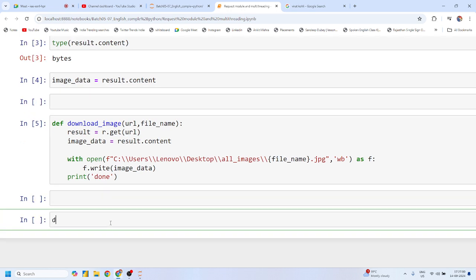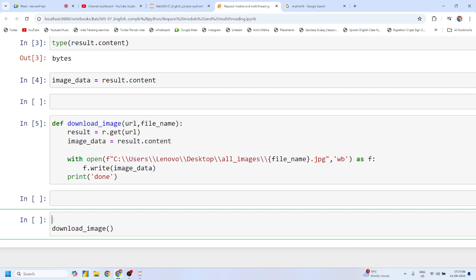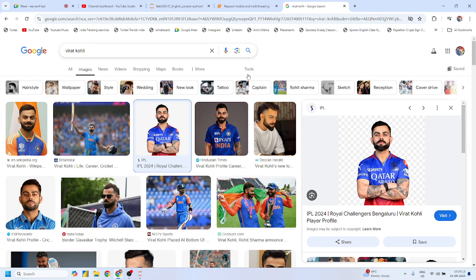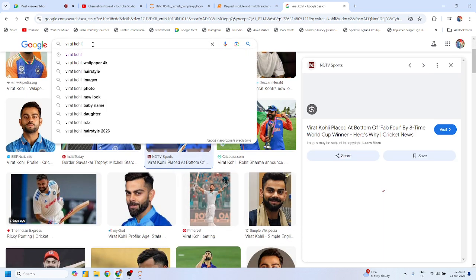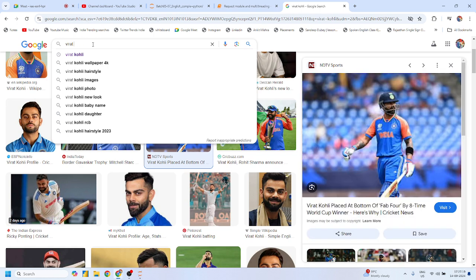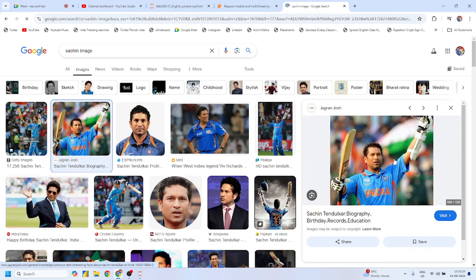Now I'll test this function download_image. It takes two arguments. The first one is the URL and the second one is the file name. Now what is my URL? My URL as of now is not Virat Kohli. Now I'll pass this as Sachin's image like this. And this time I want to download this image.